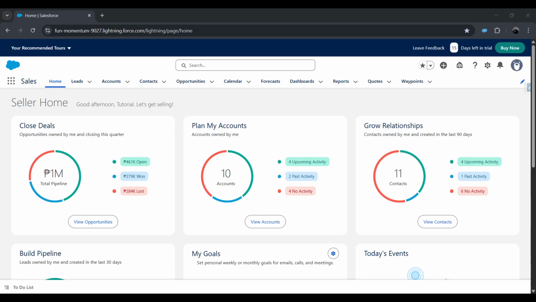Today, I'm going to show you how to see what is using API calls in Salesforce. This is incredibly useful when you need to monitor your API usage, identify which integrations or apps are consuming the most calls, and ensure you're staying within your limits. Let's walk through this step by step.